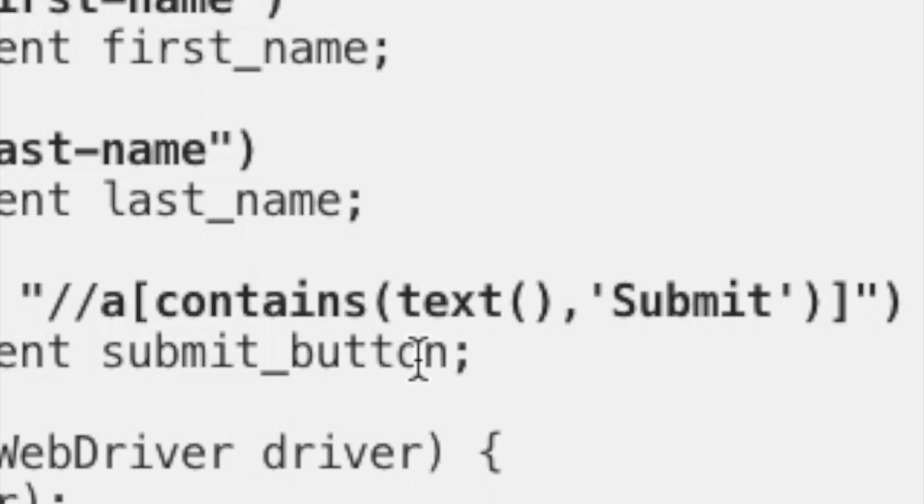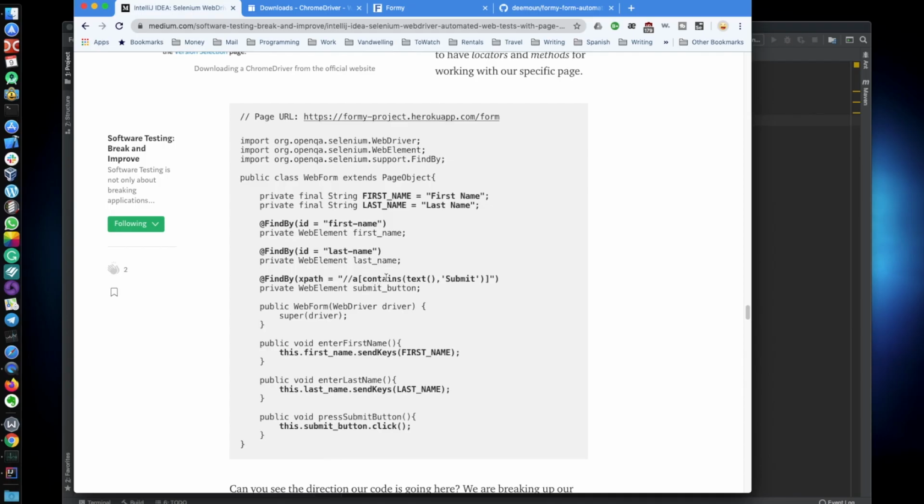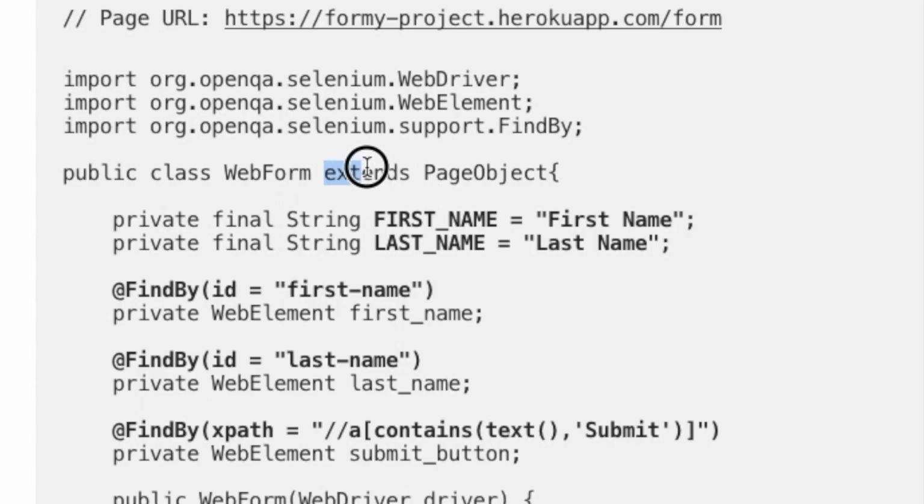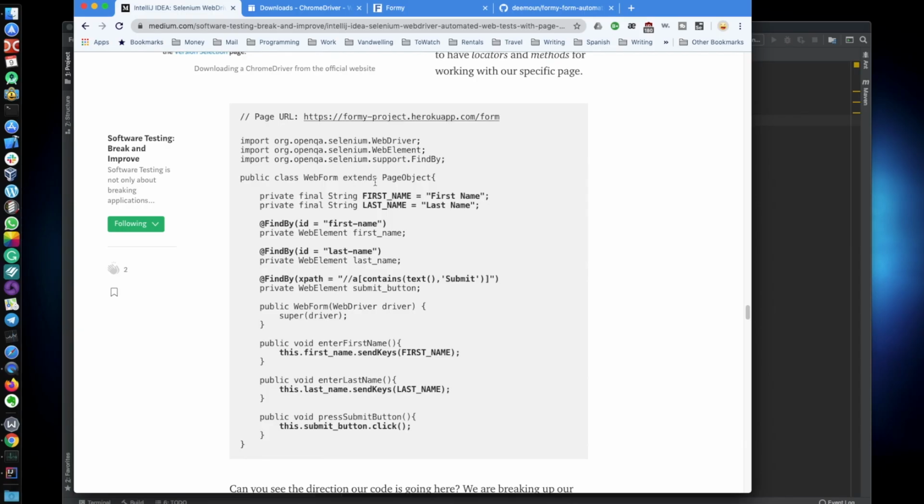That's also easy, but sometimes it's a bit hard to construct all those XPaths, so it also takes some practice to get used to it. So what we do here, again, we're just passing the WebDriver instance from our parent class, and our parent class is what? It's a page object, and basically we're just gonna reuse whatever is in the page object. And here you can also see that WebForm extends PageObject. So extends is very important here. We are extending the page object.